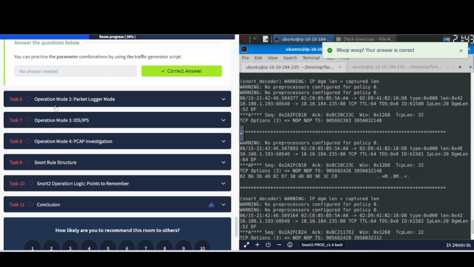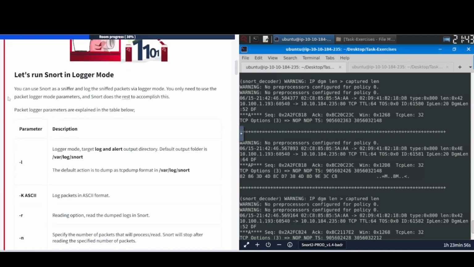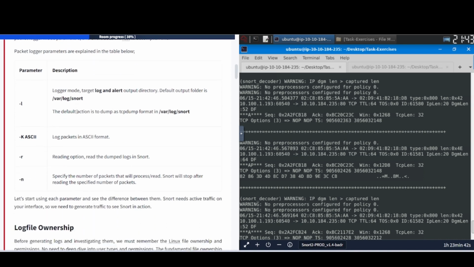Task number 6, operation mode 2, packet logger mode. Let's run Snort in logger mode. You can use Snort as a sniffer and log the sniffed packets via logger mode. You only need to use the packet logger mode parameters, and Snort does the rest to accomplish this. Packet logger parameters are explained in the table below. So let's go ahead and check out these parameters.